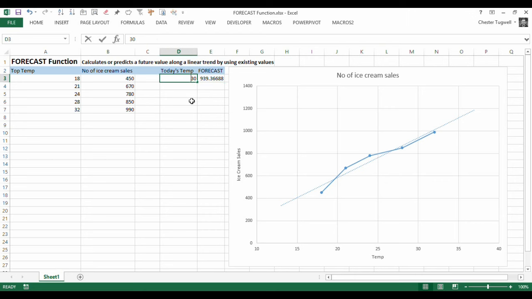For example, if I put in 22, at 22 degrees it looks as though I'm selling fewer ice creams than I do at 21 degrees. And to understand that, we need to look at the trend line that goes through our data. So we can see at 21 degrees, we were selling 670. But if you look at our trend line, if we take 22 degrees, you can see that the trend line actually falls beneath that sales value.